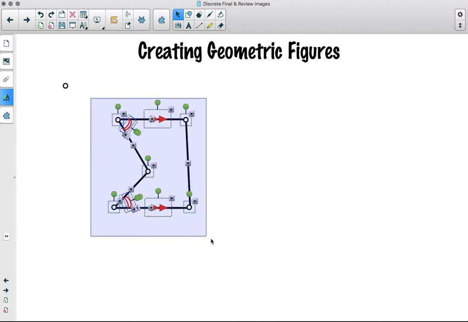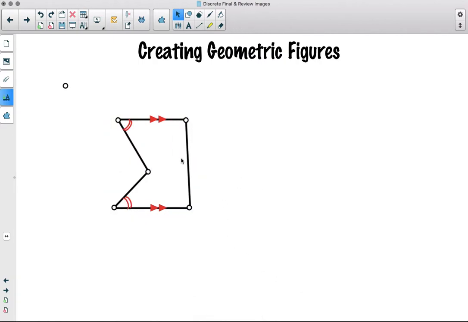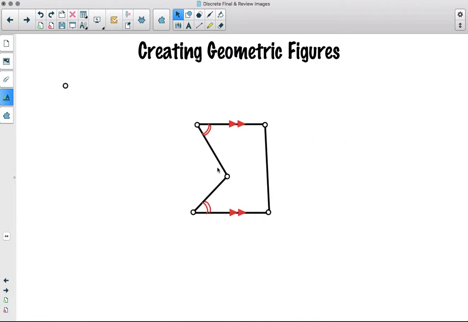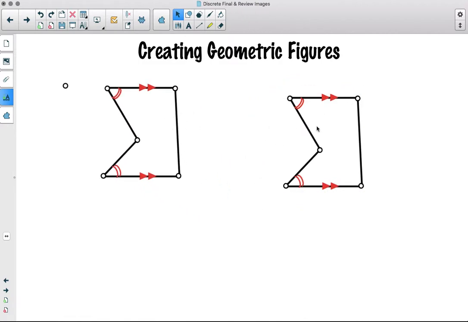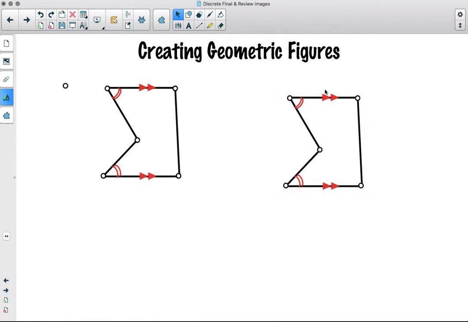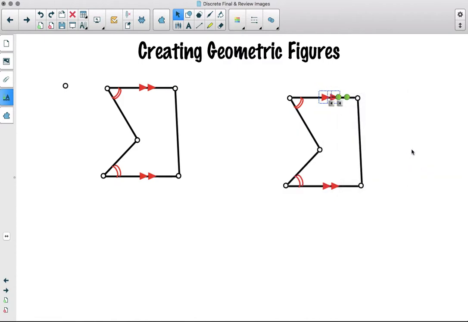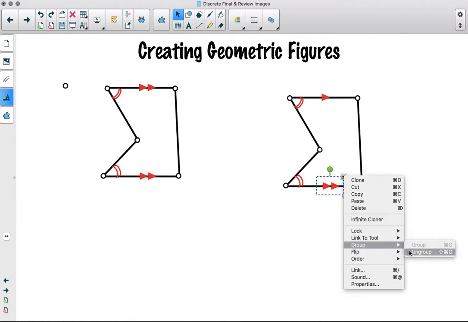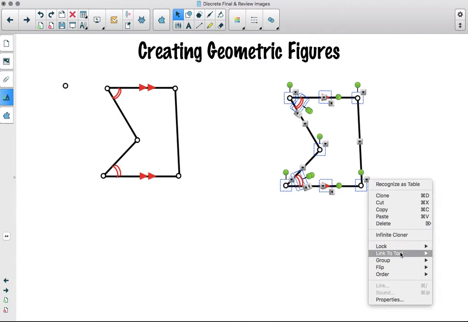And now I'm going to click and highlight everything. I'm going to choose Group, so it all acts as one image, so I can move it easily. If I want to, I can now clone this image. And then I would ungroup it if I wanted to edit the cloned image. As I ungroup, I can delete, I can modify, and then I can regroup.